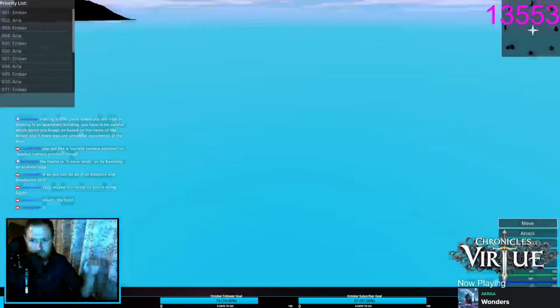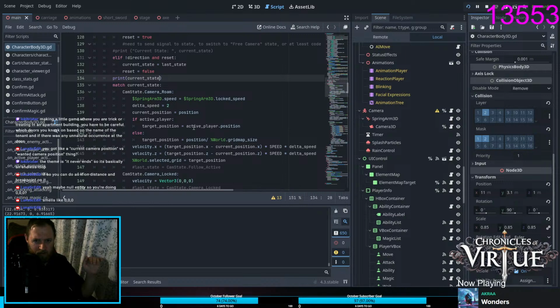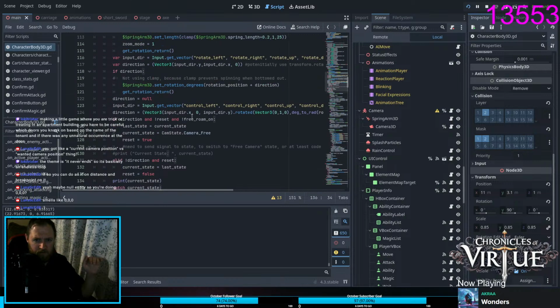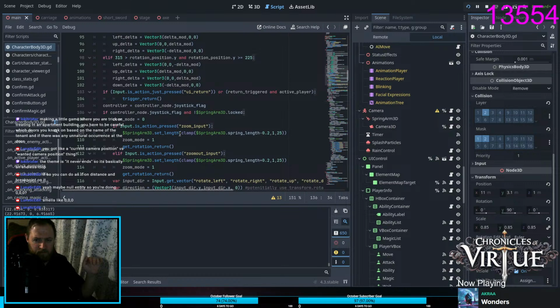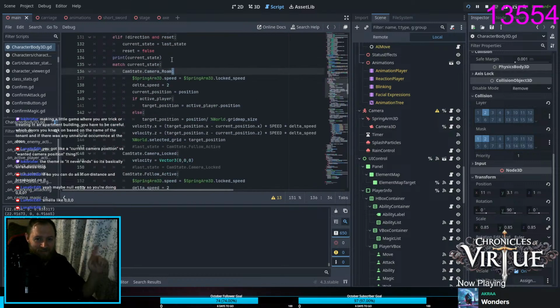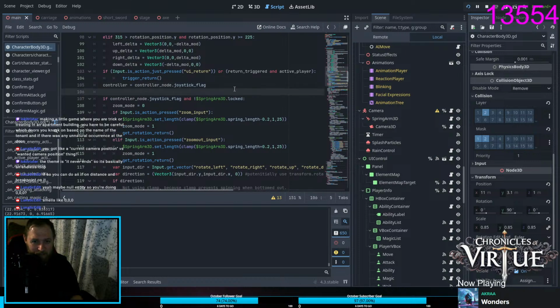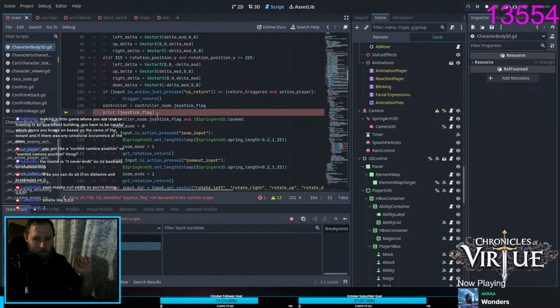Is this still, yeah, this is still flying away. Interestingly, I think what's happening is my joystick flag is getting unset. That's kind of funny. This is actually something I coded. This is like the very first thing I coded in. Oh, controller node. This is basically from the tutorial.